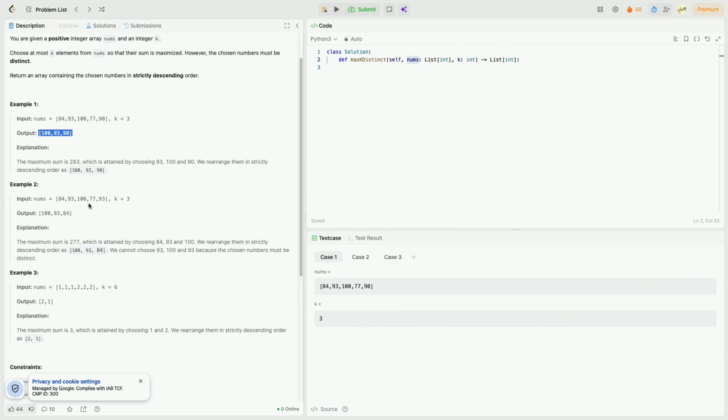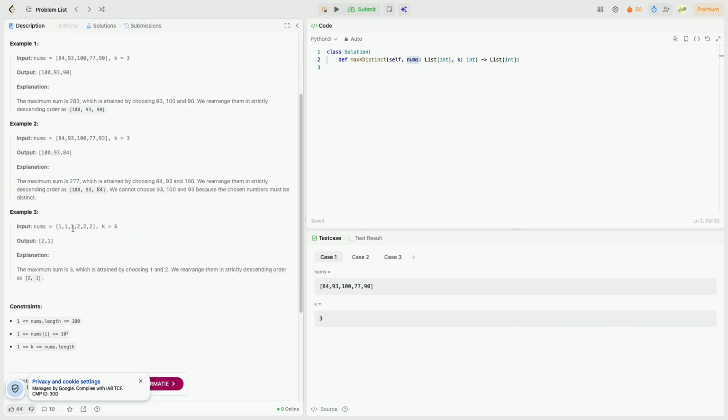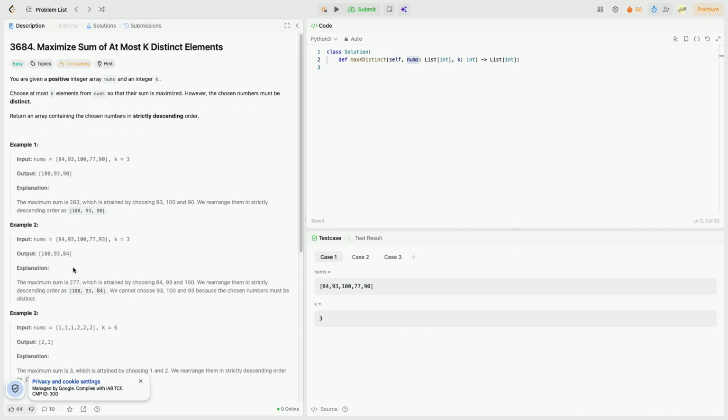In the second example, we have 100, and we have 93, but we have 93 twice. So we can't use it twice, but the next number is 84. Okay, that's an important edge case. And now here, we must choose at most 6 numbers, but we only have 2 distinct numbers, so we can only return 2, right? Okay, and the maximum sum is 3. It's interesting that it talks about maximum sum, but we never have to return the maximum sum.